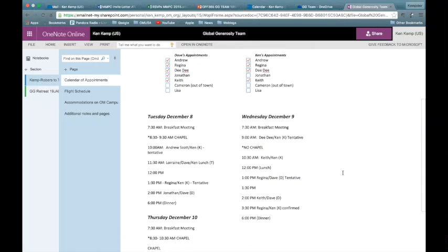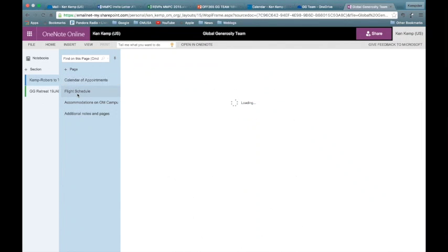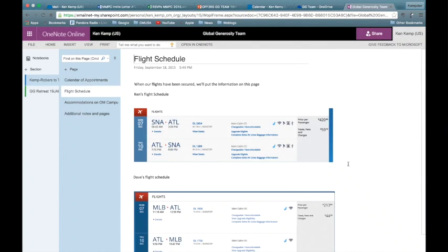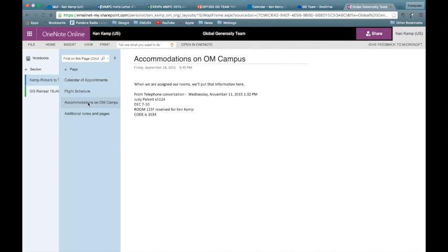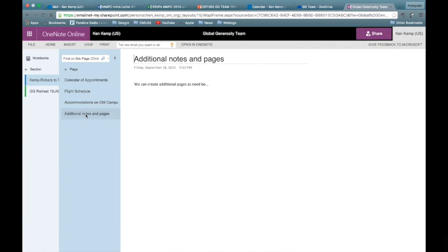We also have flights scheduled, so we've got one place where both of us have our flights listed, so we know when we're going to be there. We need accommodations while we're on campus, so we're putting that information here. Here's my reservation. I've got that in there, and then a place for additional notes that we may need.